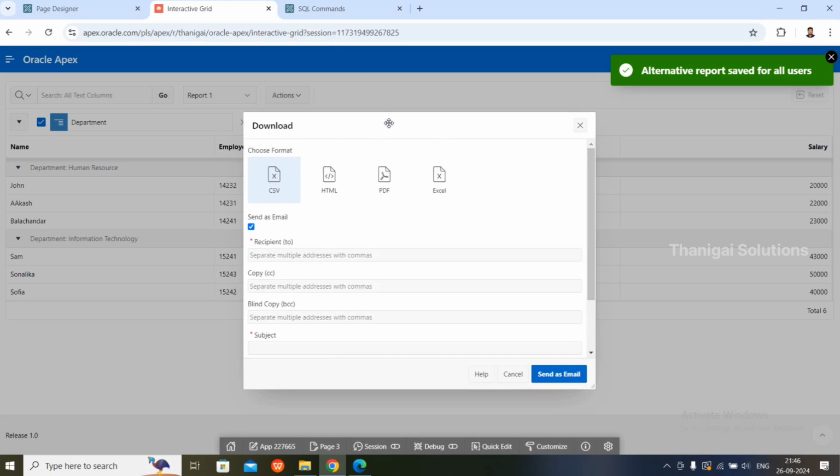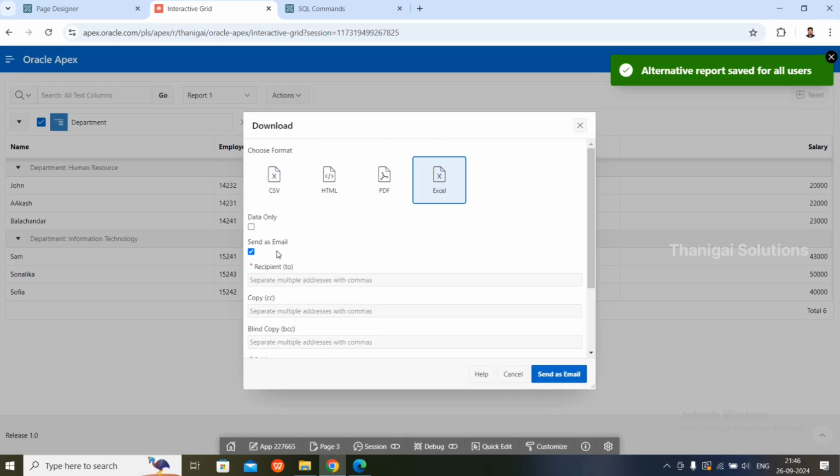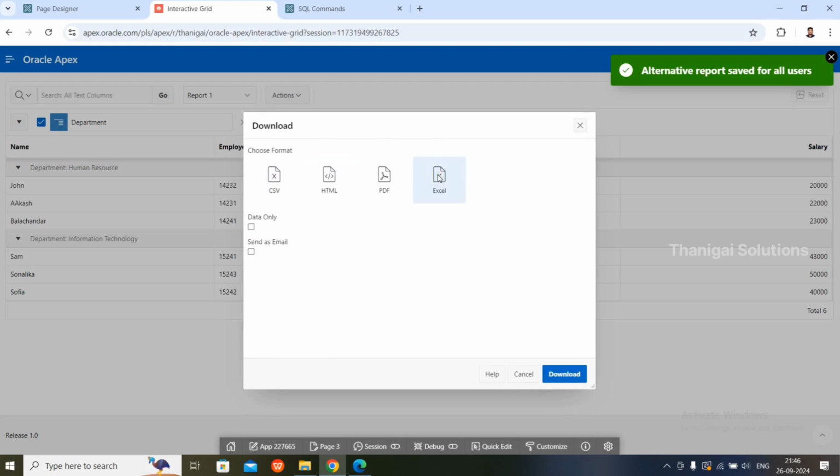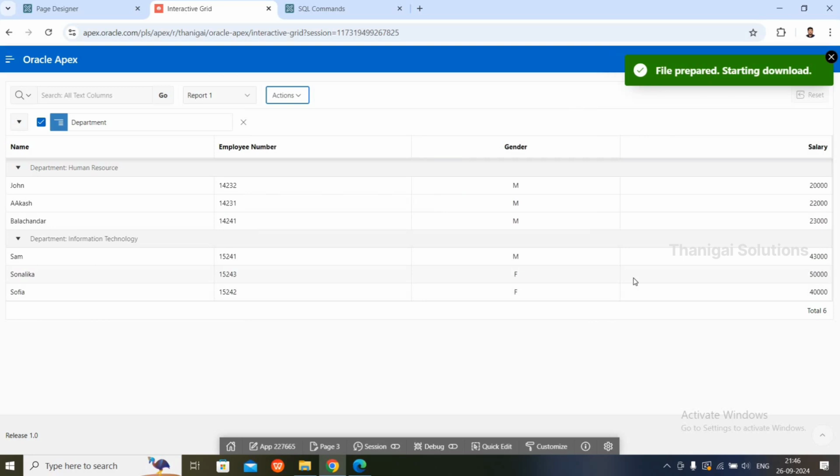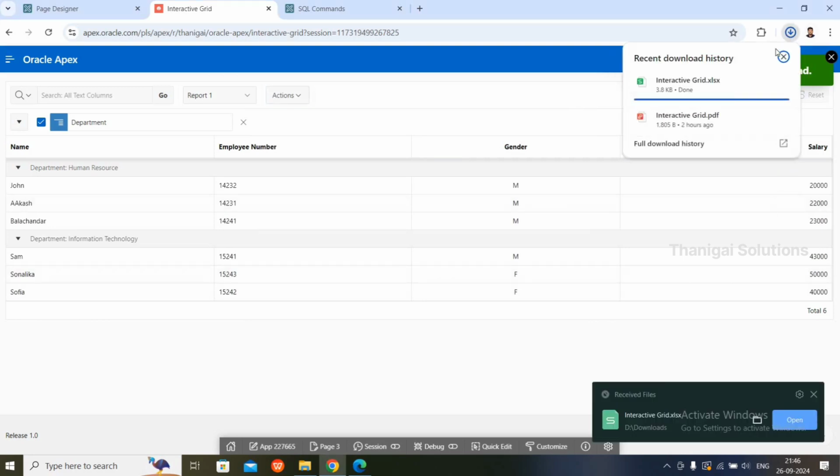So I'm going to download this as Excel. I'm just selecting the Excel and checking this send as email. I'm going to download this as Excel, and selecting this, click on the download button. So my download has started. Interactive report, grid XLS. So I just downloaded the thing. So you can open and see.